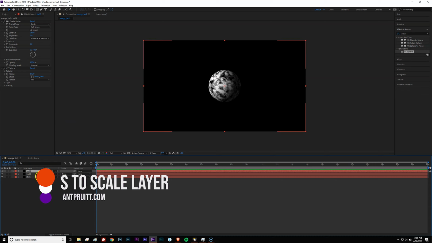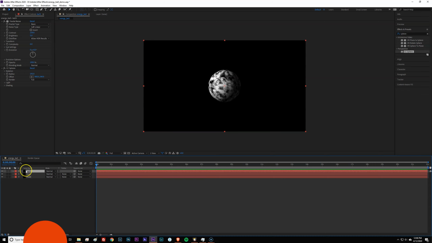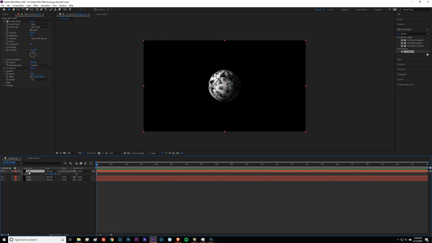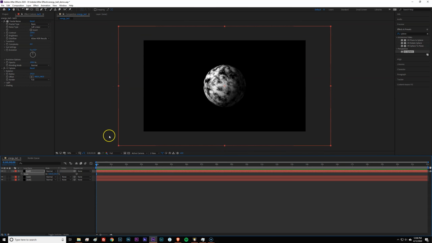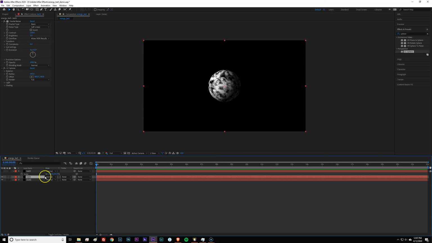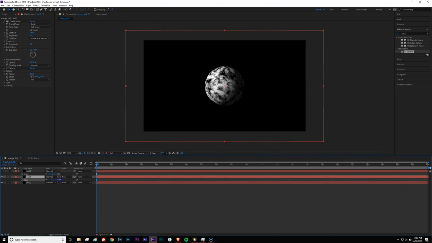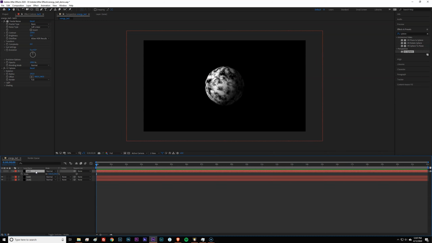Okay, so we'll take the top one, ball 3, and we're going to scale it up. So click on the ball 3 layer, click S on the keyboard for scale, and scale it up a little bit, something like that. Okay, and now turn that layer off for the moment, and we'll do the same thing for ball 2. Scale it up just a touch, like that. All right, so now we'll turn off the scale panel there. So just hit S again and that turns it off on those layers.